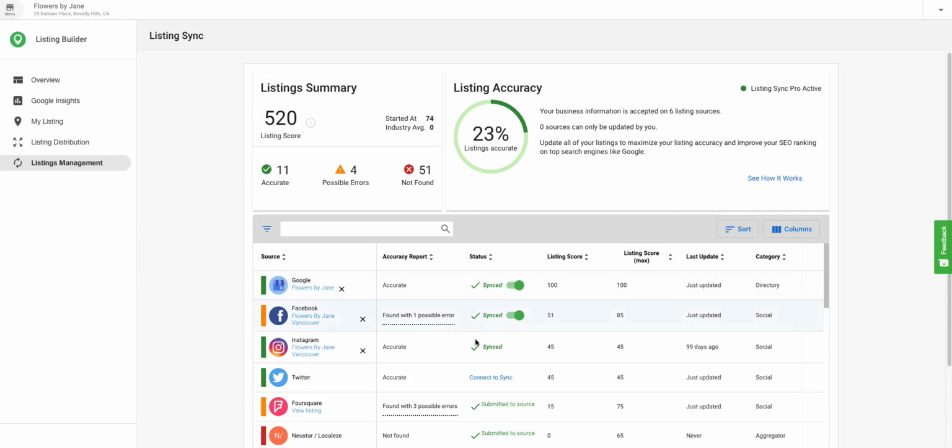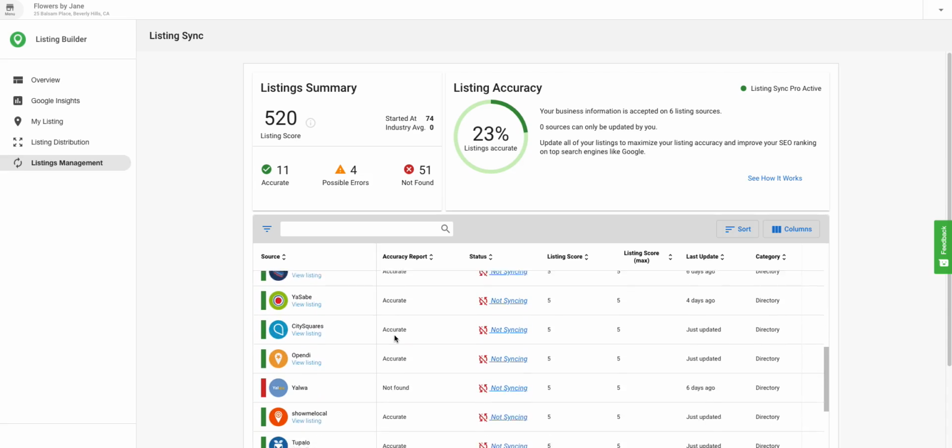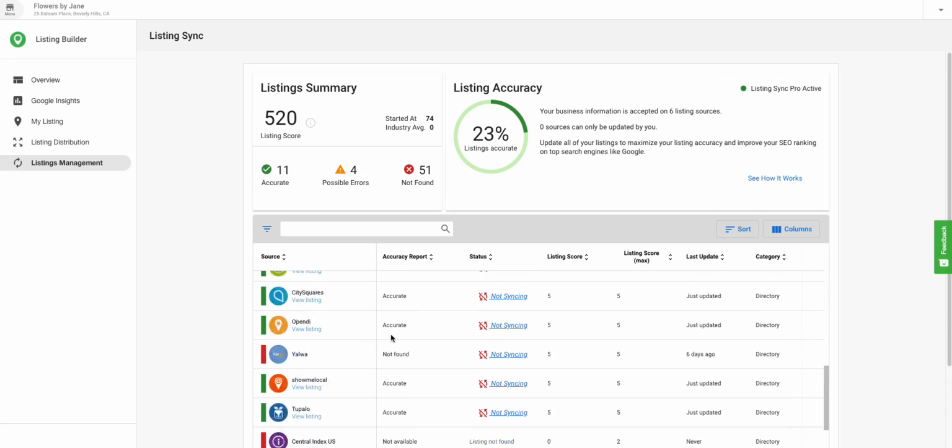Meanwhile, submitted to source means that Listing Sync Pro has sent your business data to the source and it has been accepted, but it hasn't been published to the listing source yet. If a source says connect to sync, then it means that you need to manually authorize access to your account. Simply click on this link and input your login information. Looking through all these sources is a great tracking tool to see where your business information is accurate and synced.